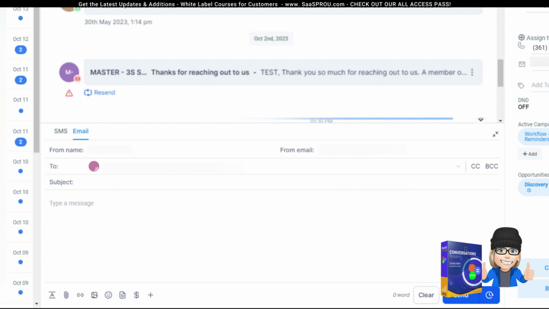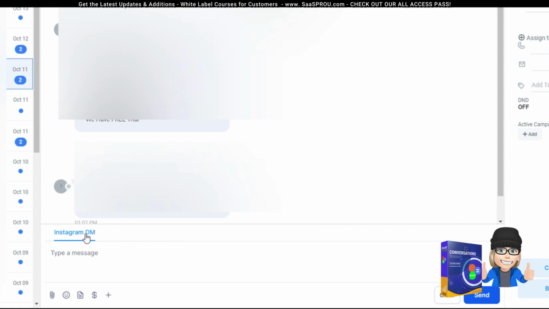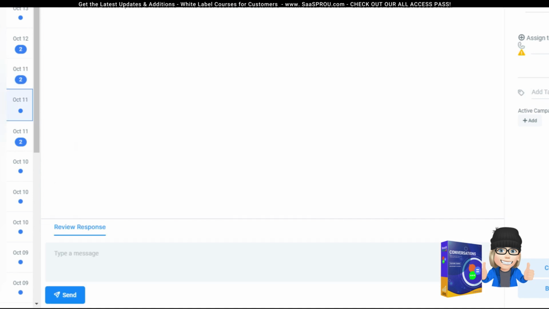If they put in a phone number, then you would see SMS. If they put in an email address, you would see email address. If they did not put an email address, you would only see the SMS. If it was Instagram or Facebook, you would see Instagram here or Facebook here. If it was Google, you would also see review response, responding to your Google review or your Google message.